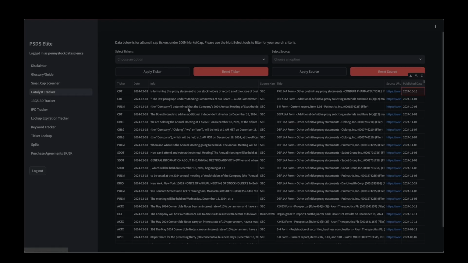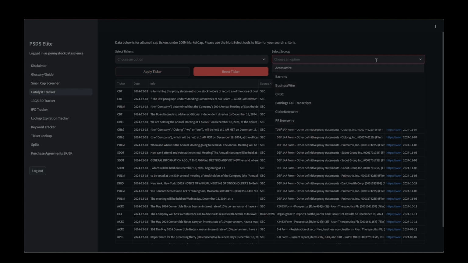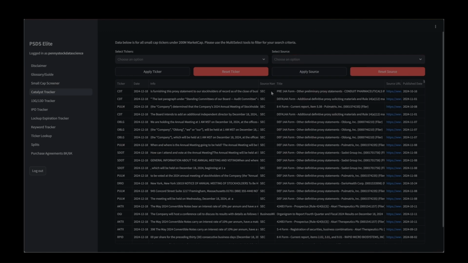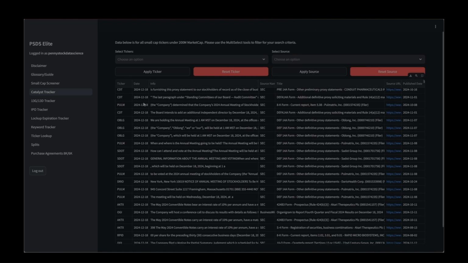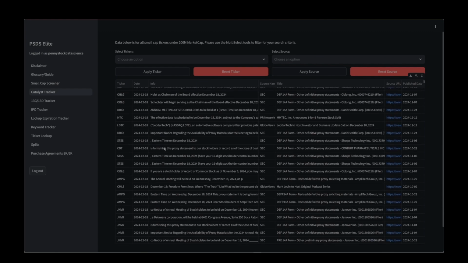In this big Catalyst tool, you can pull up tickers, you can pull up sources. If you just want to look at everything from PR Newswire, Globe Newswire, or something, you can do that. I would say this tool is best used to just see what's upcoming, and there's a lot here, so you'll need to read through it.